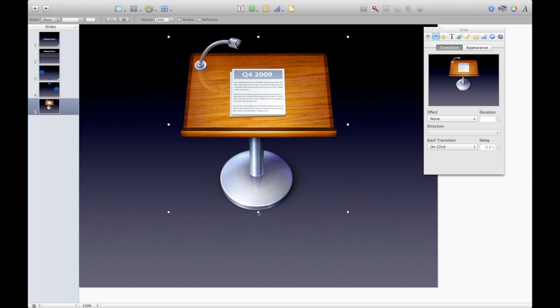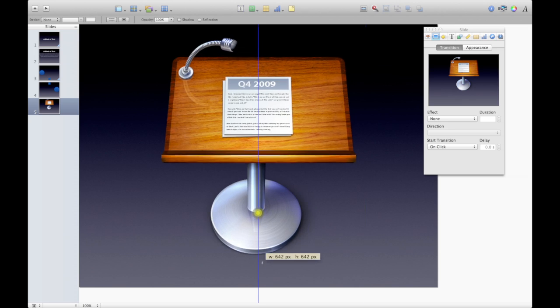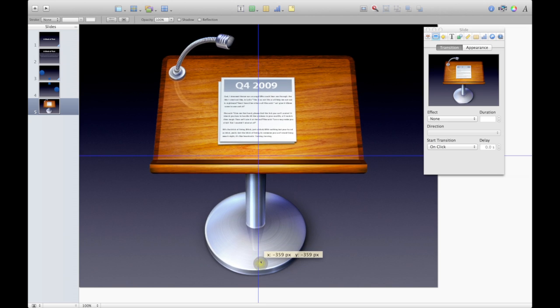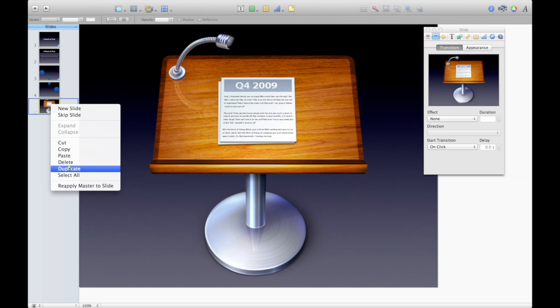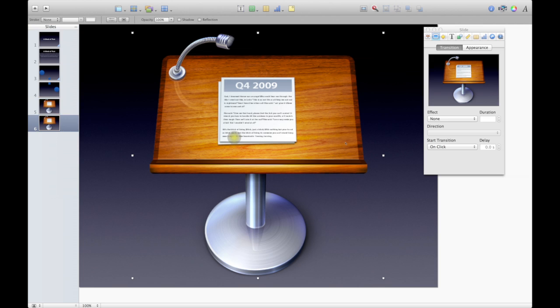I'm going to make it really, really large on this first slide. Now, normally I wouldn't do that because you're starting to get a little pixelized here, but that's okay for now. And then what I'm going to do is I'm going to once again duplicate my slide. That's really the key part. You want the same exact thing on the second slide. And now I can mess with this.